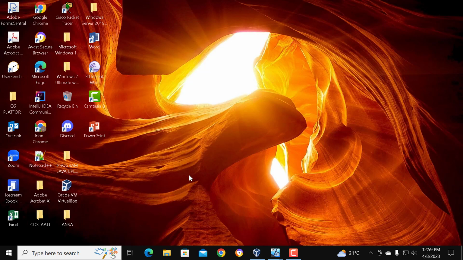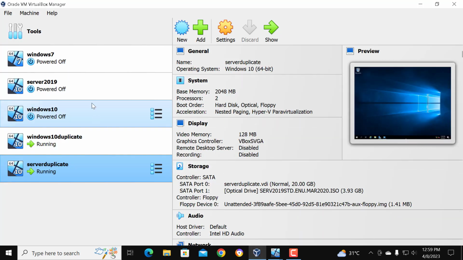Settings or network configuration in terms of the two virtual machines that we have set up. In this case, it's Server 2019 and Windows 10. Initially, you're going to power up the Oracle VM VirtualBox software. You're going to have both machines here. For the sake of this tutorial, we're using the same machine, the Windows 10. In this case, I have it named Windows 10 duplicate and the Server duplicate.